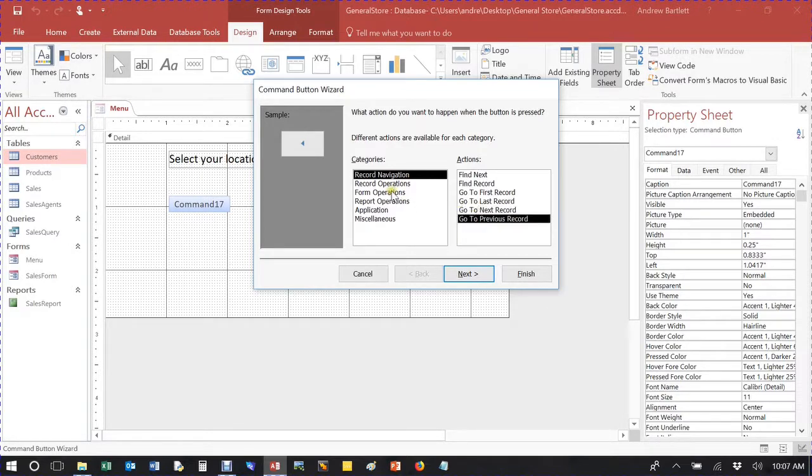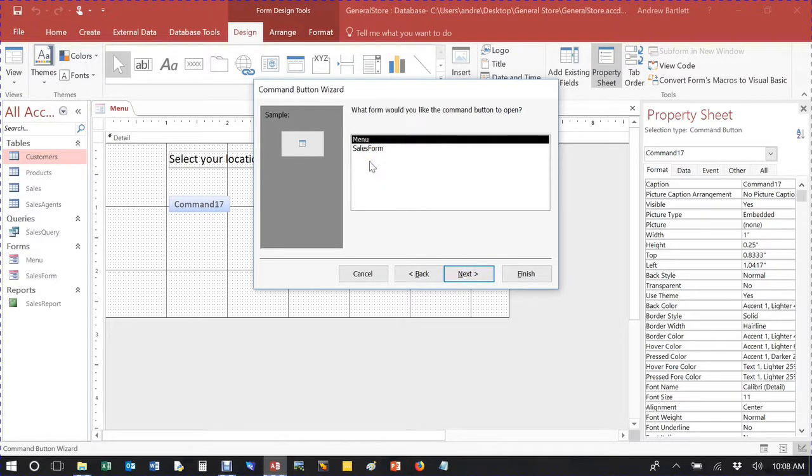Form operations, which I could eventually do, but miscellaneous, which is pretty much, see, application is where you quit application. That's pretty much the same button I did with FileMaker. So we're going to go to form operations. We're going to open a form. Hit next. And it has what forms we want to open right in the menu.